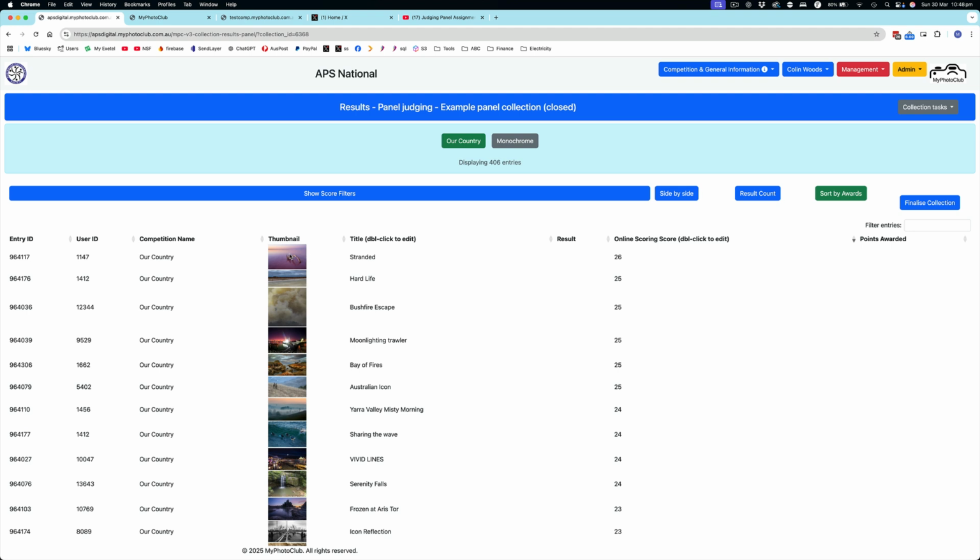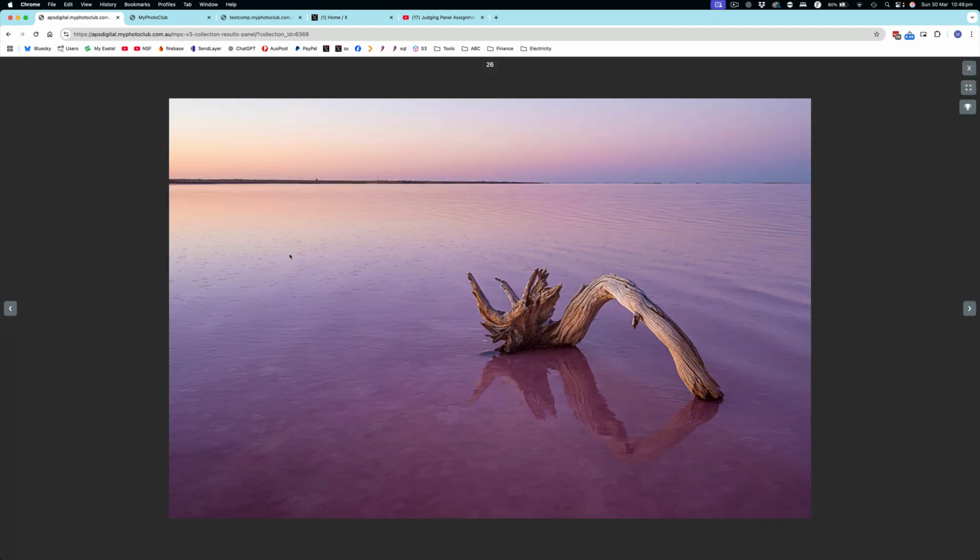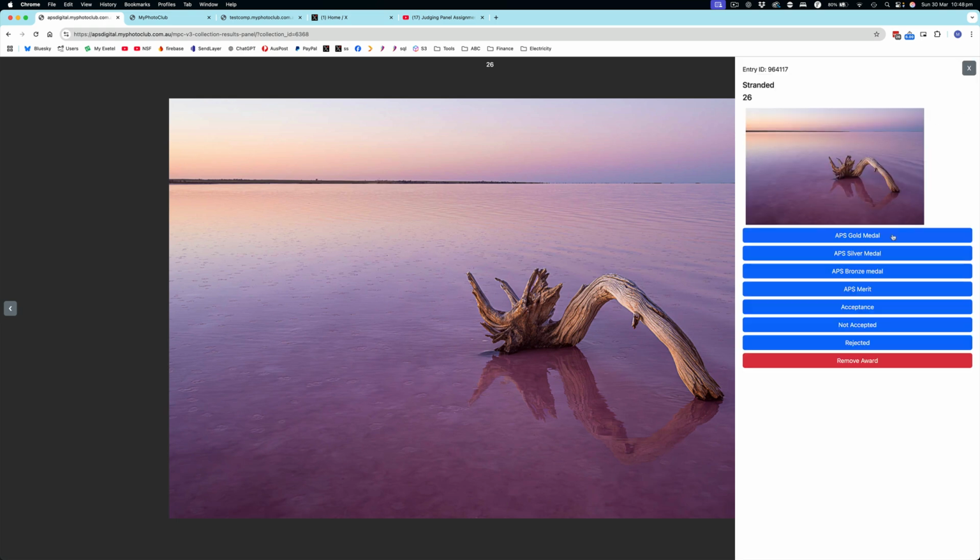So if I just show you that quickly, we can see that we've got the image showing in full screen, and we've got a button here to enter the result. And when we click on a result, if I give you this one, the gold medal, you can see that it turns to green, and it means that it's got the result. And if I need to remove the reward, I can just click it there.